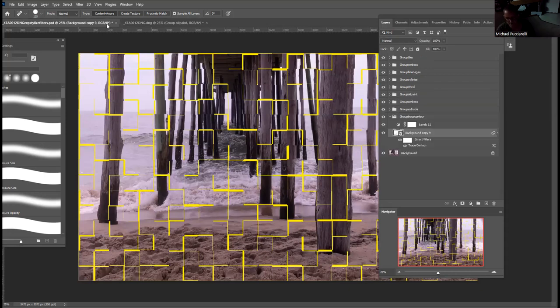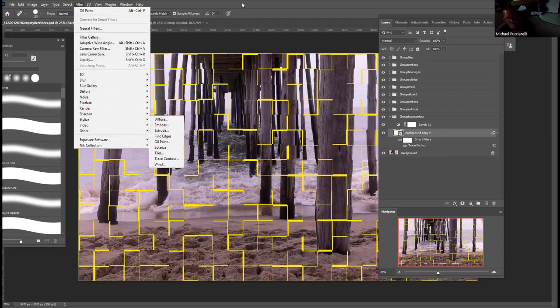That concludes the discussion on how to use the Stylize filters. It's in the filters, Stylize.